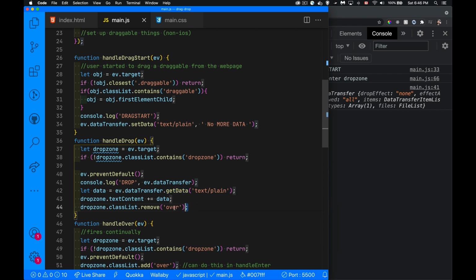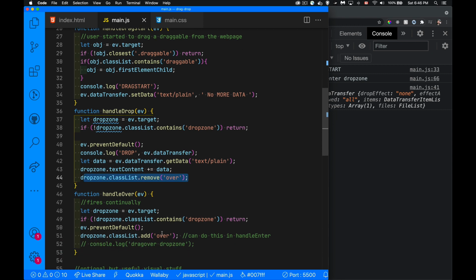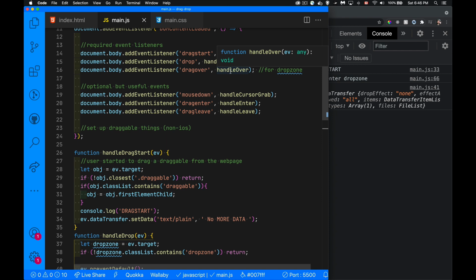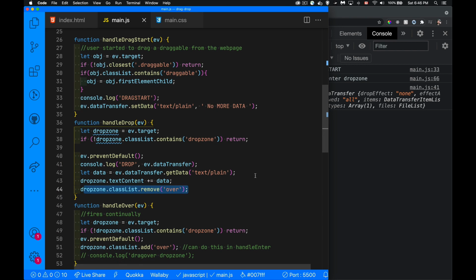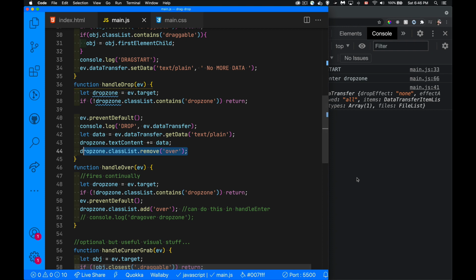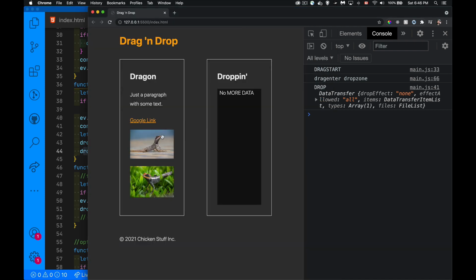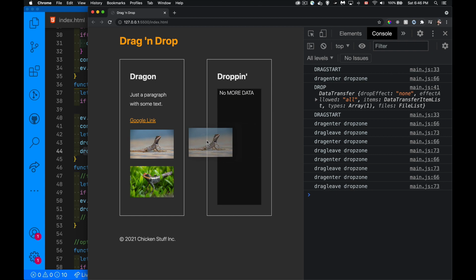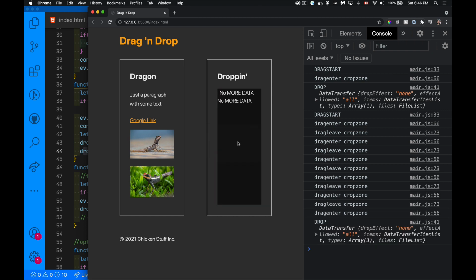I'm also removing a class called over, which I added right here in my handle over. This was the other event, the other required event, handle over. Inside of there, I'm adding the class over, and all that does is add a CSS class. So when I move over this, you can see the gold border that appears. When I go off, go back on, I'm changing the background color, I'm changing the border color, just so the user gets some visual indication that, yes, this is a drop zone, this is a place where you can drop your elements.